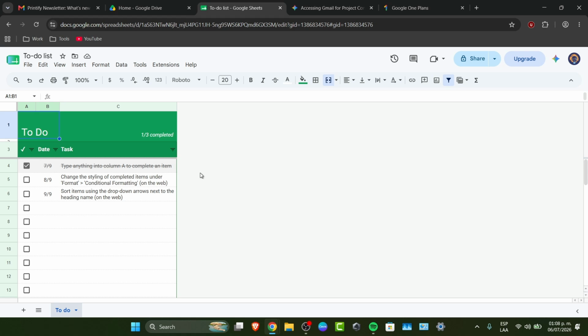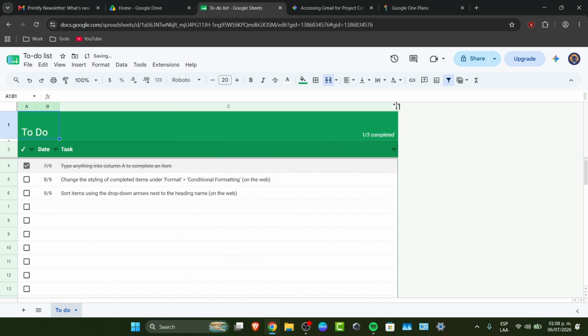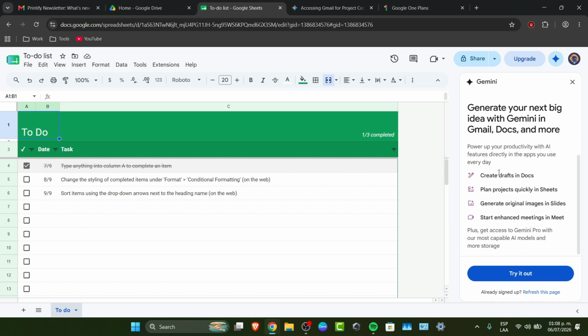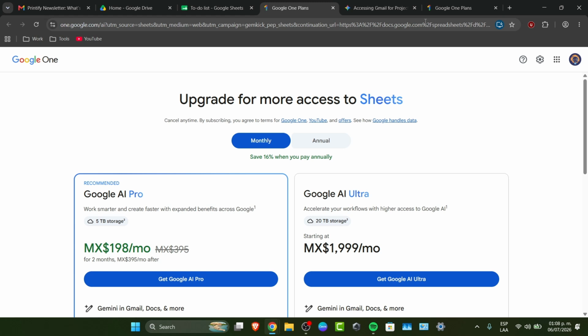If you want to activate Gemini, go to the upper right corner, and you have the element that says Try Gemini. Directly inside here, you can generate your next big idea with Gemini in Gmail, Docs, and more. You can have, for example, more drafts, plan projects quickly, generate images in Slides, start and host meetings, or focus directly on the specific sheet you want to change. Now, I must tell you that if you want to use this element, you must have a Google One plan in order to make the quick connection.